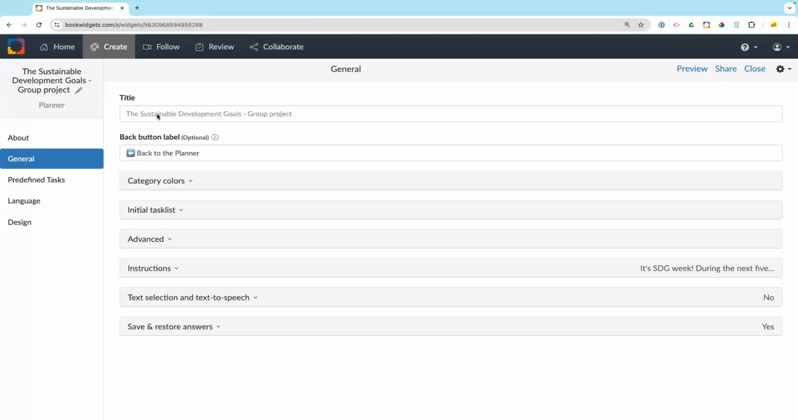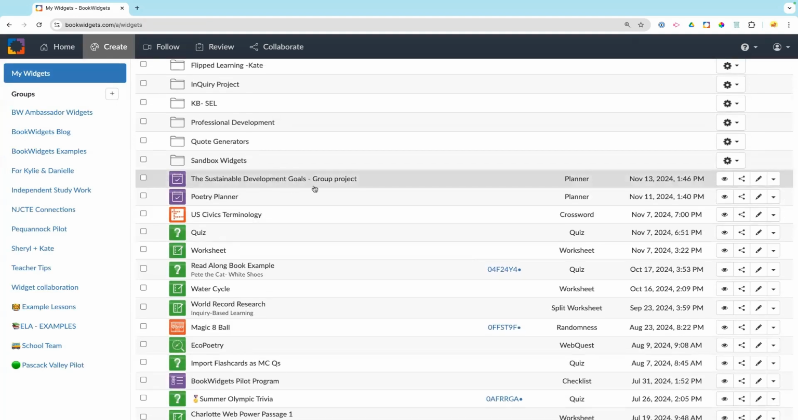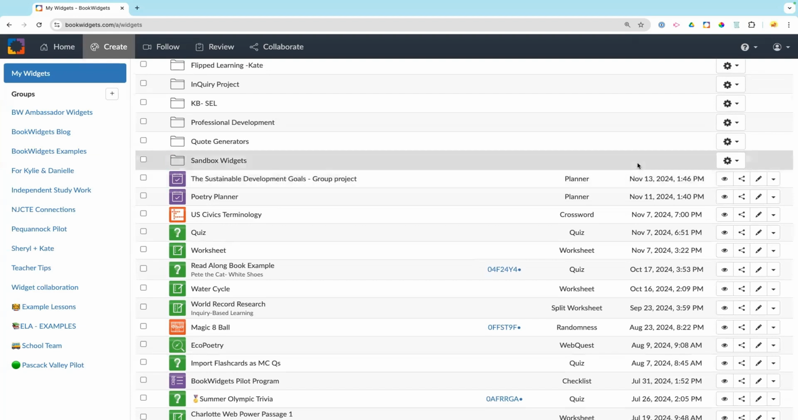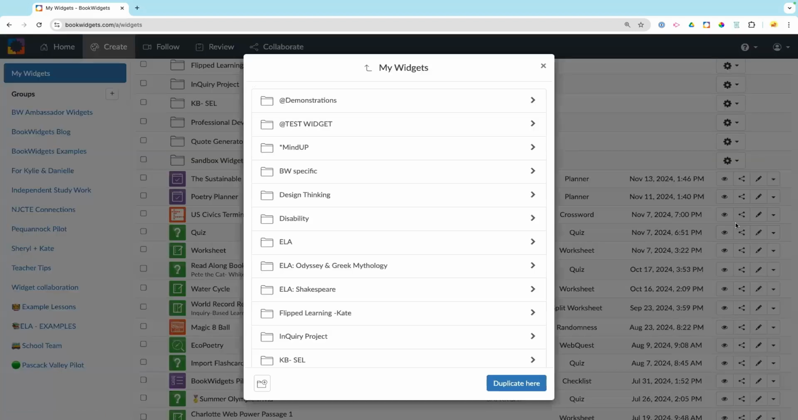And now I see it populated here. It's in my widgets. Let's go to create. I'm going to close it. And then here I see it added into my account. So this right now is just for me in my particular account. It's not in the group. Let's go duplicate. I want to duplicate this because I want to share it with a colleague.